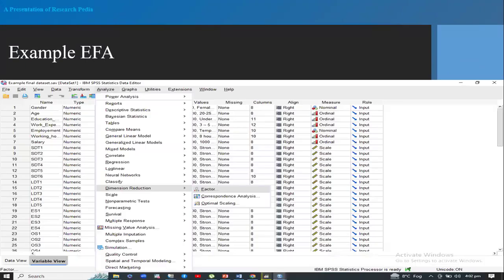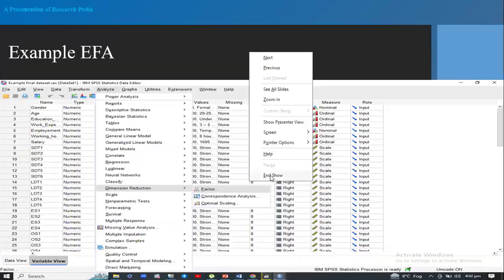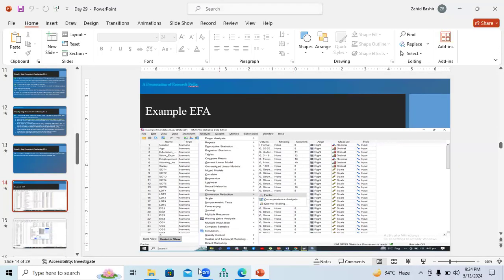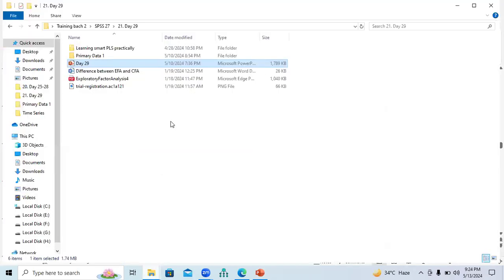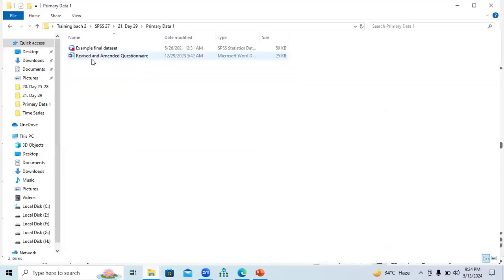We were discussing the EFA process. So let us discuss an example: EFA, how to conduct the EFA. I have shared with both of my participants some data in my Friday session, a final data set example. So I will open it, and this is related with this questionnaire.